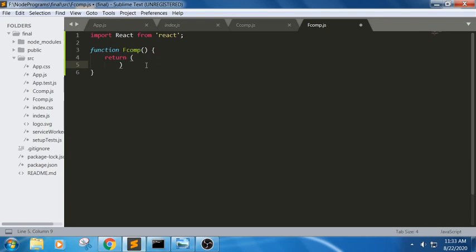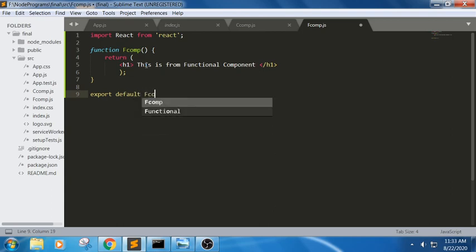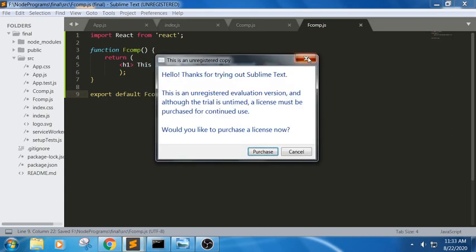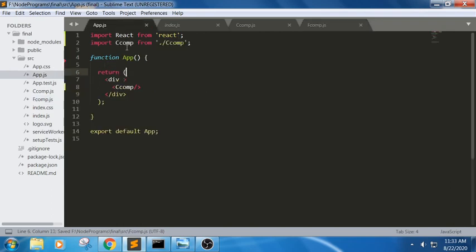In this return statement we are trying to write h1: this is from functional component. In order to understand from where we are trying to render it, this is a functional component here. Yes, the first one was a class component and the next one is a functional component. Again we need to use it. In order to use it, we will be using export default functional component. To use this, we will be using it in app.js.